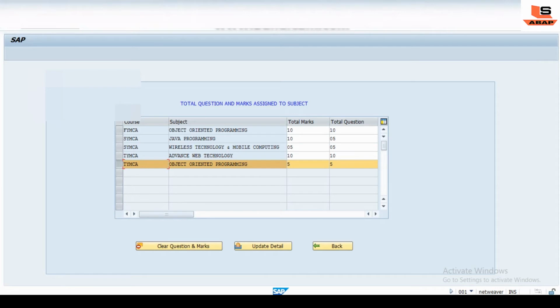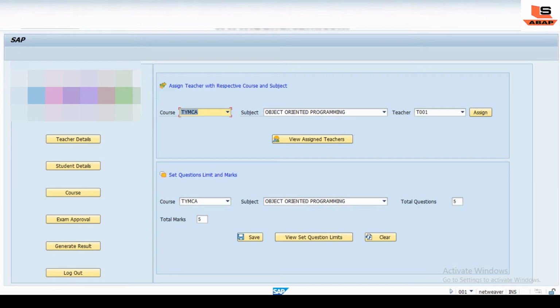I can clear it also. If you want to clear, just click on clear. Now I will put 5 again, select this teacher and click on update detail. Now we have added it successfully. We'll go back. So we have approved the teacher, assigned the teacher the respective course and subject, and set the limit for total questions and marks.